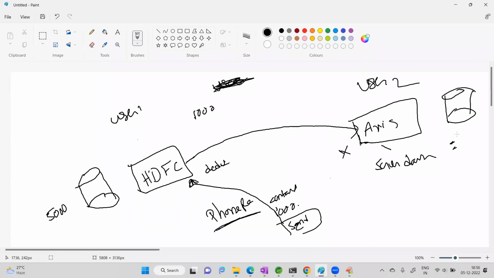Now, user 1 is trying to send 1,000 rupees from his bank. That means 1,000 rupees has to be reduced from his account. This is a minus operation. Final output is 4,000 rupees. How to update the data from 5,000 to 4,000? How to update? What is the query?